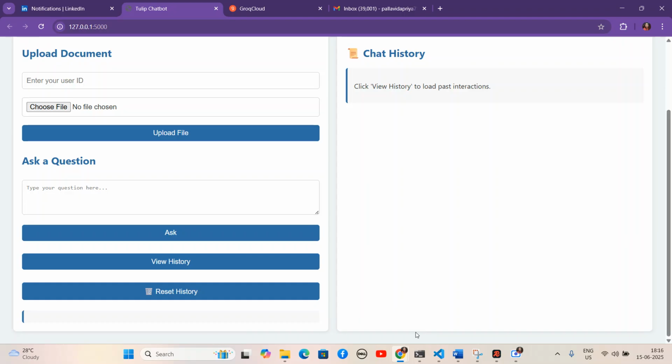It has got a couple of features. It will accept PDFs. It will accept Excel sheets. It will do the web search, and I have not implemented the authentication and authorization. After that, these two buttons of view history and reset history would become functional.